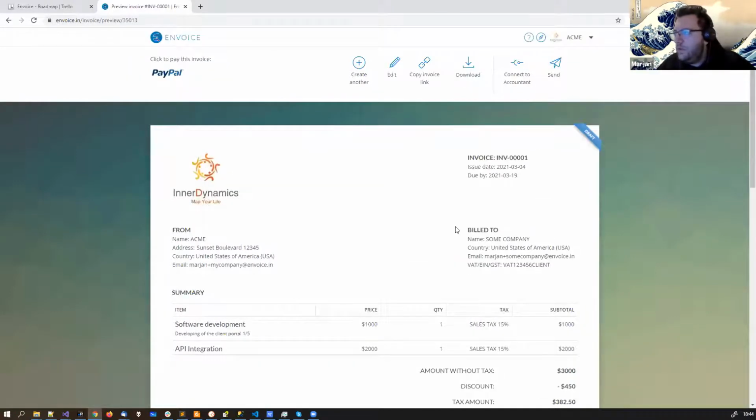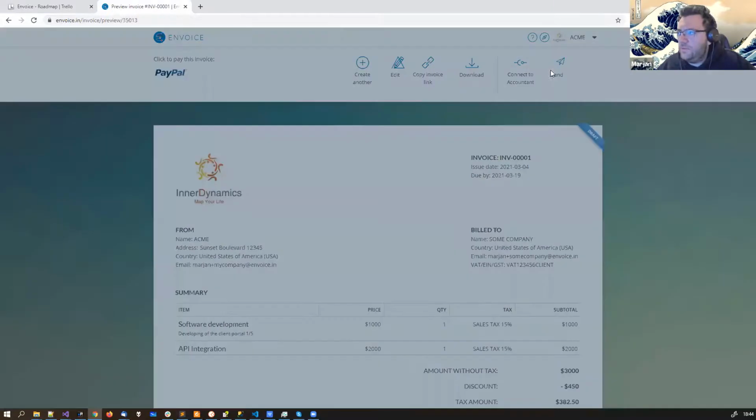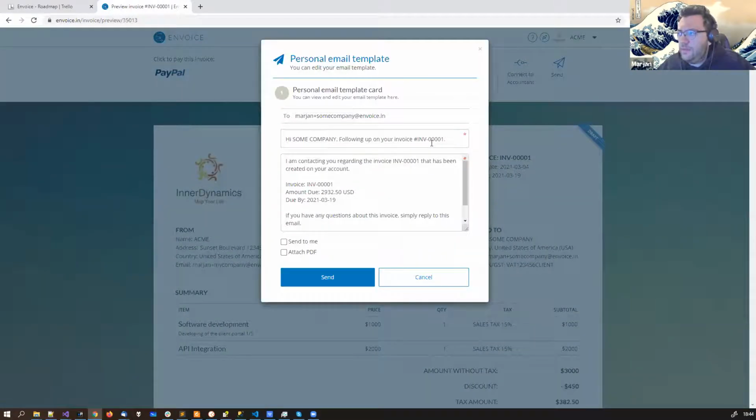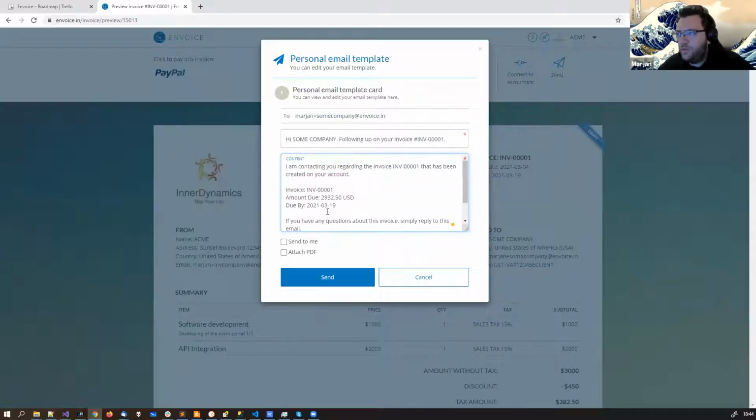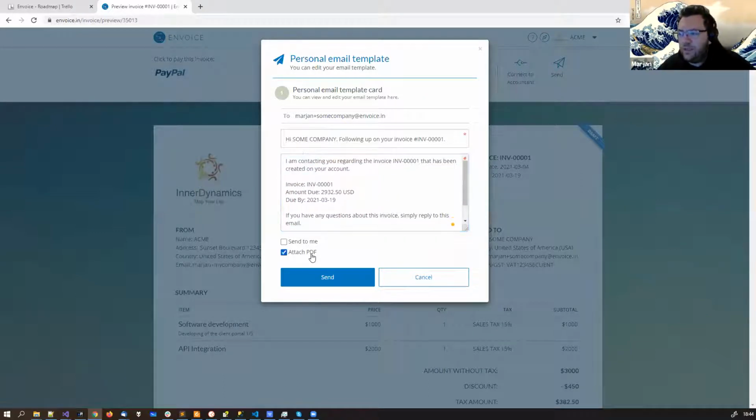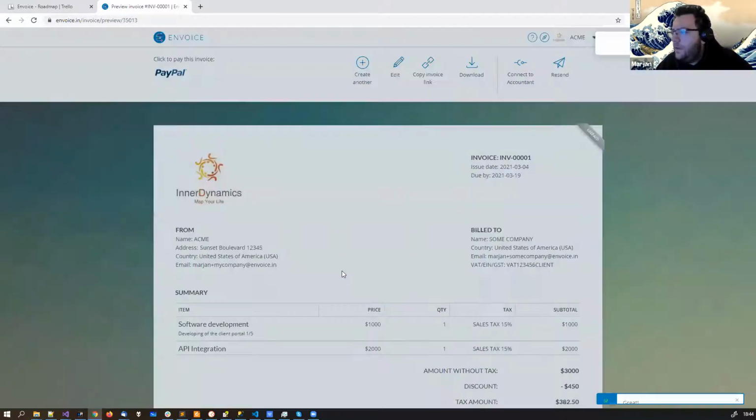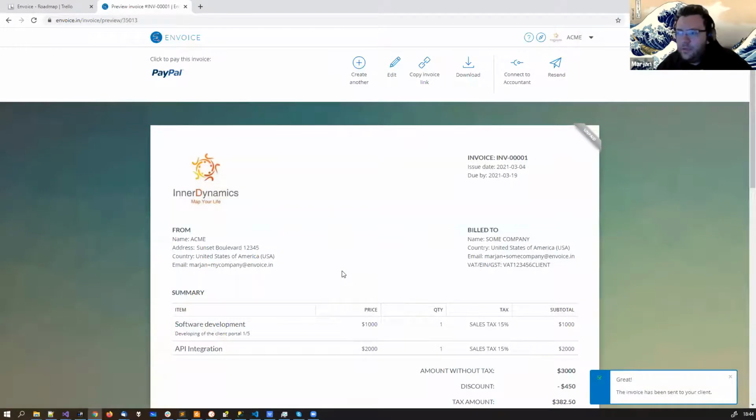The options are that we can, for example, send the invoice to our client, and automatically a text will be preset that we can, of course, edit if we would like the message to be different. We can attach the PDF of the invoice automatically. Otherwise, it will be displayed in the email as a link. So once we click send, the email with the invoice will be sent to the client.